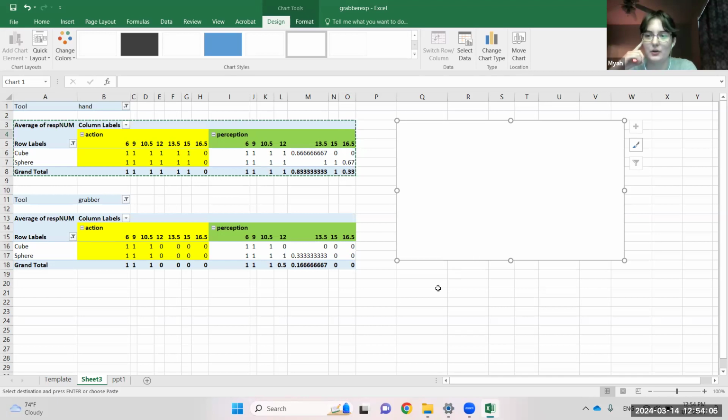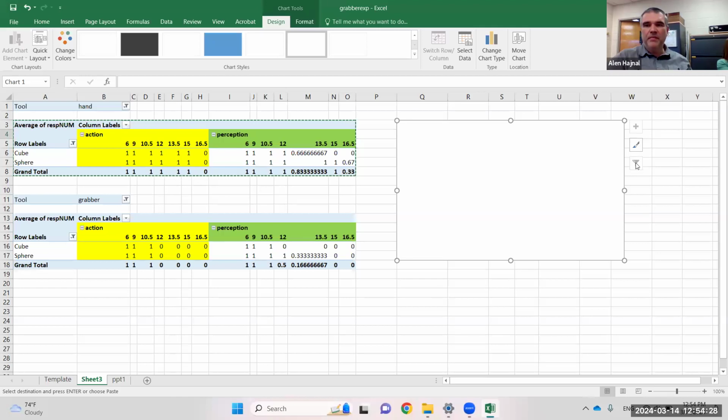Something that your computer and Mackenzie's computer does that my version of Excel doesn't for some reason is you see on the rightmost edge of where it puts in the chart, it has the little plus sign, the little paintbrush, and then the little filter symbol. Yeah, hers doesn't have the filter. Yeah, mine doesn't have the filter. Okay, this one, the sieve. Yeah, mine doesn't have that option.